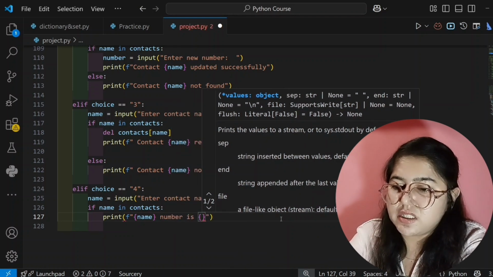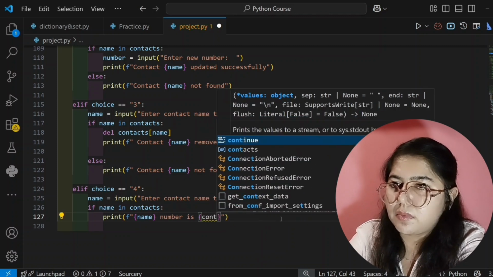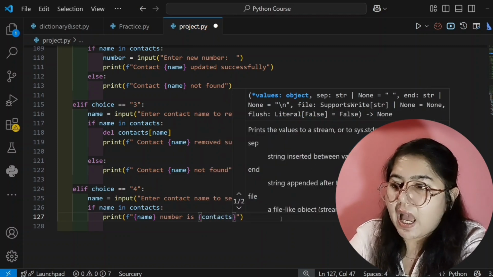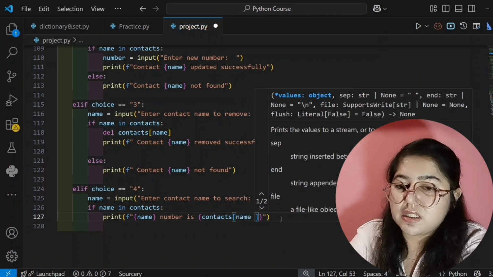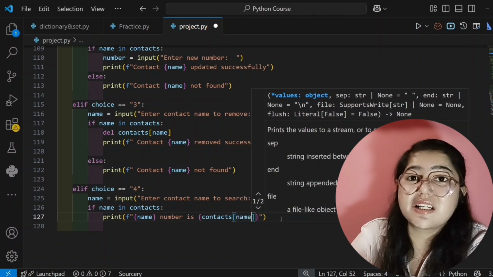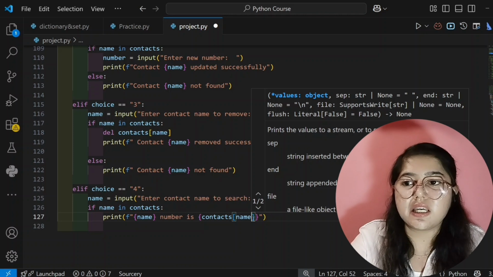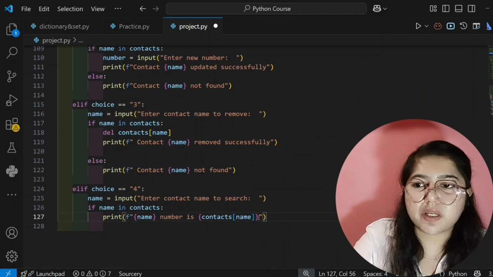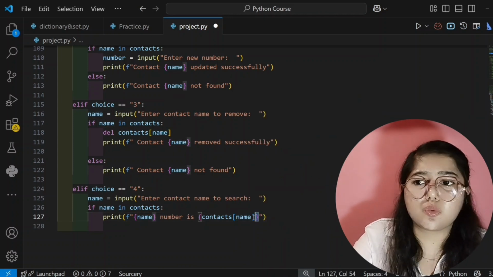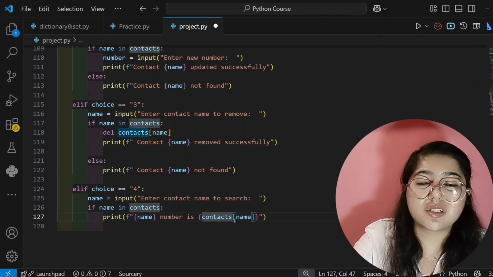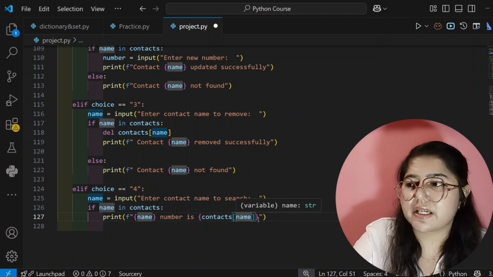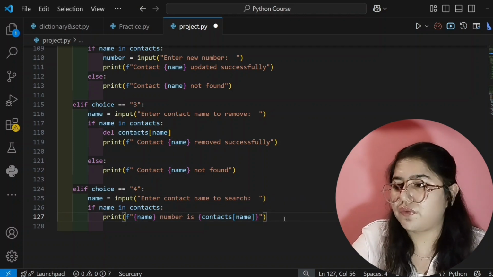So inside the curly braces you have to write your dictionary name, that is contacts, and in the square brackets that name. Now it will print the contact number also, because name is the key. That's why we are giving the key here. I have already taught you in the dictionary topic, if you want to print any key's value, then you have to give that key name inside square brackets. So name is the key, and the value is the phone number, so it will directly print that. Okay, so we have written this.